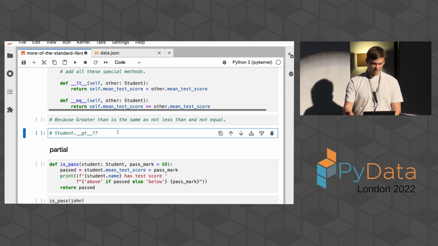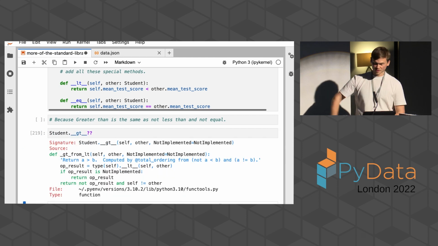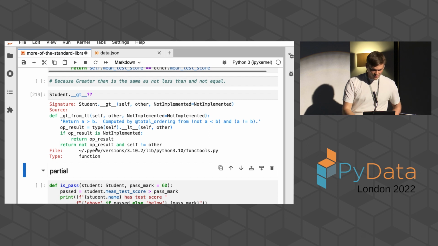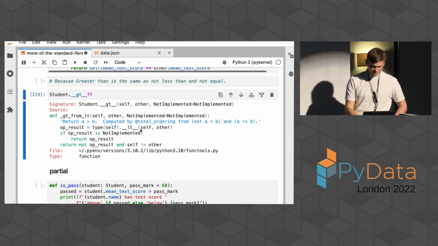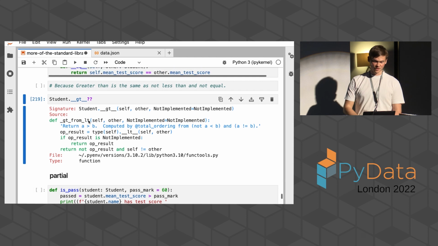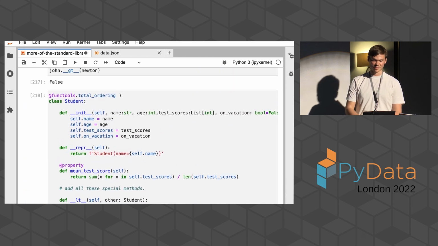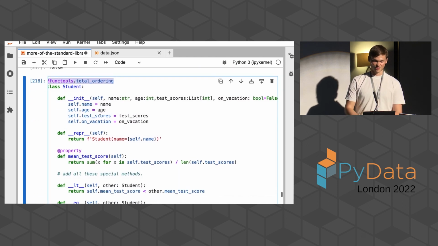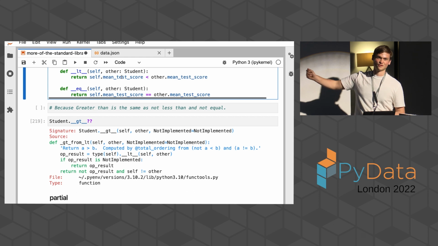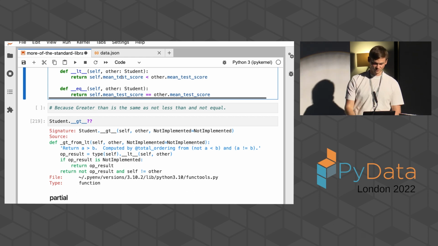And you can actually see, if you call double question mark in Jupyter, you get some information about that method. You can see that it calls less than, and then it says if not operation result, and they're not equal, then it must be greater than. So it's given us this for free. And that's this total ordering decorator from functools. So again, a slightly more advanced concept. If you're implementing these instance comparisons, you only need to do 2 and then let total ordering do all the others.